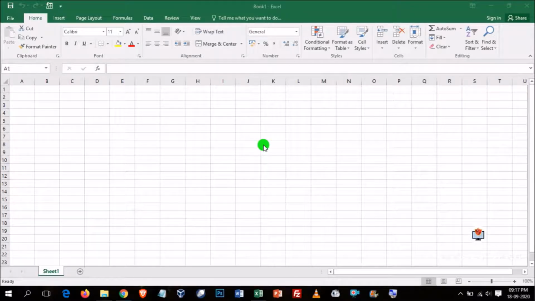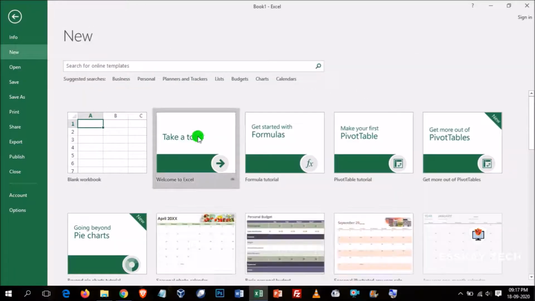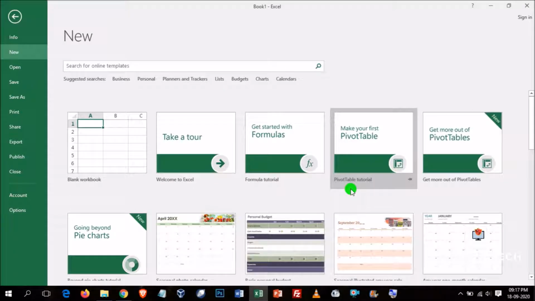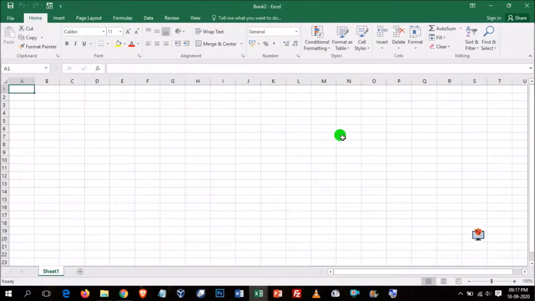First I'll show you how to create a workbook. The steps you need to follow are, first you go to the file tab and click on new. You will see a lot of templates over here, so you can go to any template, but I'll choose the first template, that is blank workbook. Click on blank workbook and here we go, your workbook is created. Now you can insert the data inside these cells.